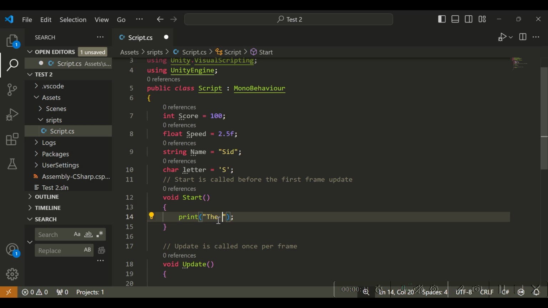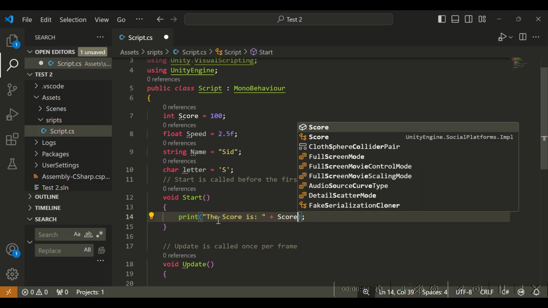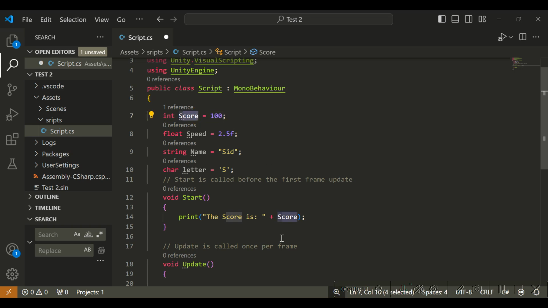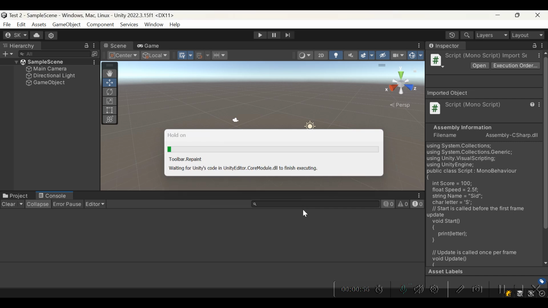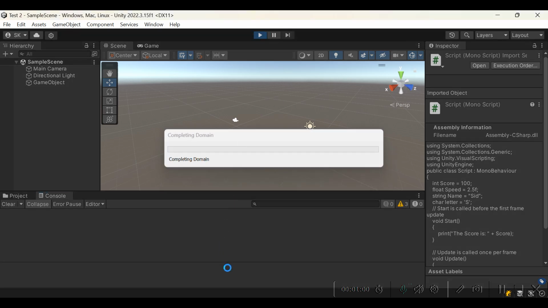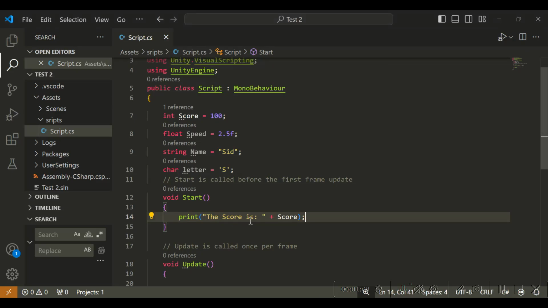I'll write the score is, and now you have to add a plus sign and then type score. This variable here. So now if I go back here and run, as you can see it said the score is 100. So the variable score has 100.